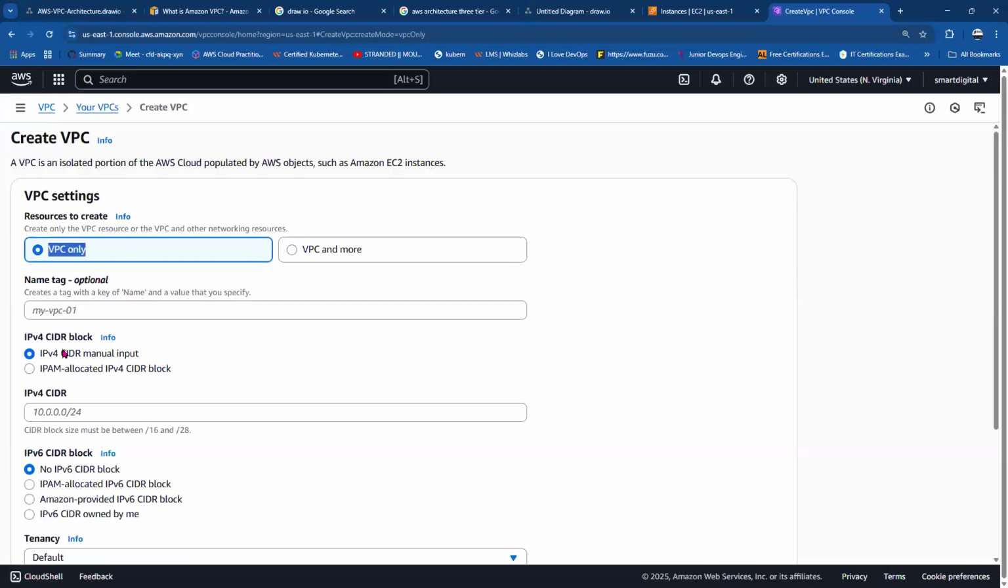So only VPC, right? So here, look at the name. This is the name tag. It's optional. You can put it or you can leave it. But this time I'm going to put it as what? Lover Enterprise Cloud. I think that's what the person said.